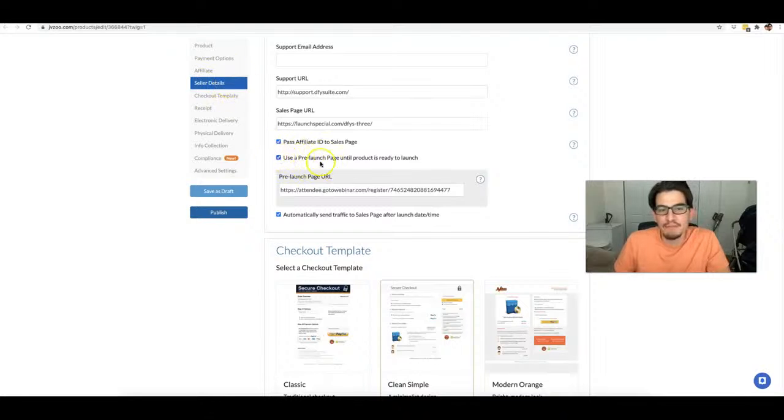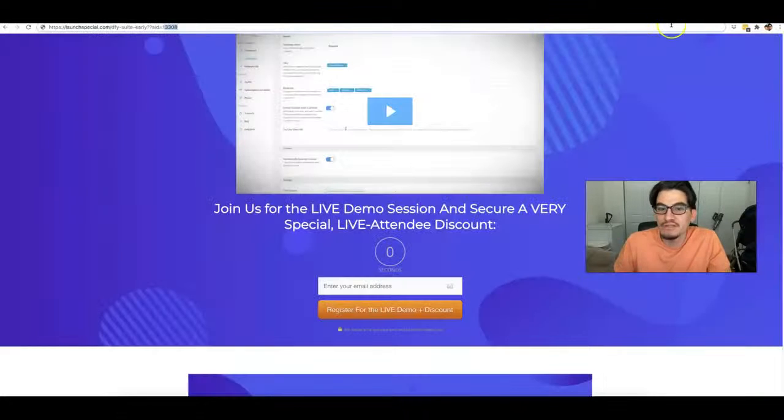You can turn on the pre-launch option, but what you want to do as well is to pass the affiliate ID to the actual sales page. What this is going to do is not only pass it to the main sales page once you go live, but it's going to pass it to whatever URL you have here under the pre-launch page URL area. As you can see, I do have the GoToWebinar link here, and I have that here for a reason, and I'll tell you why in a few minutes. But during the actual pre-launch, of course, what you want to have there is your actual pre-launch page.